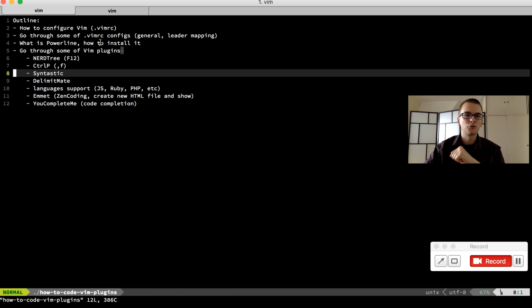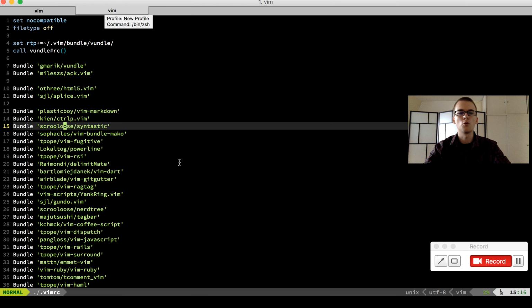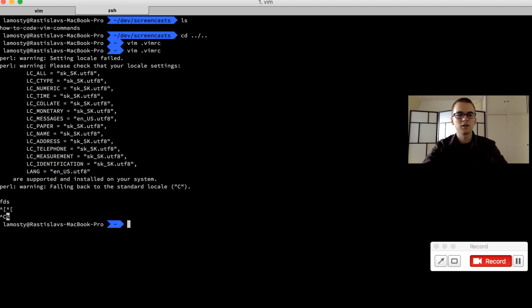Okay, so first, how to configure Vim. Vim is configured through a file called .vimrc. It is usually located in your home directory. For example, on Mac, it is in my home directory, and in Ubuntu and other Linux-based systems, it's also in the home directory. And it's a hidden file, so it's best to open it in Vim. So vim .vimrc. If you don't know how to navigate and how to work with Vim, be sure to check out and watch my previous video in this series. It's all about it. So let's open this configuration file.